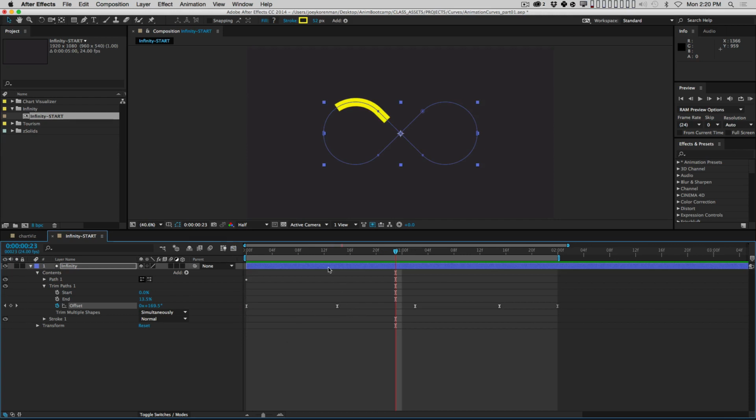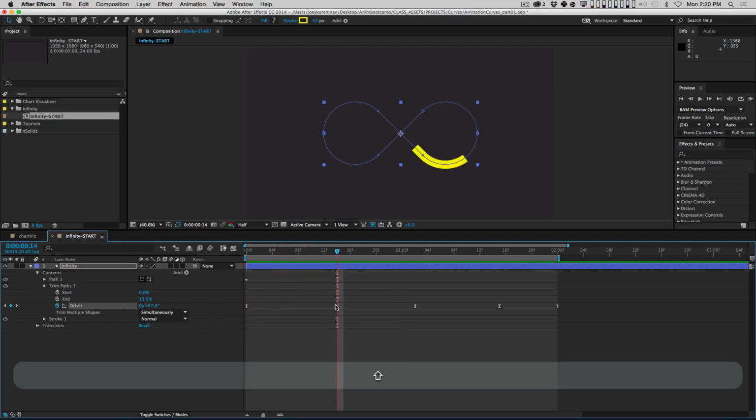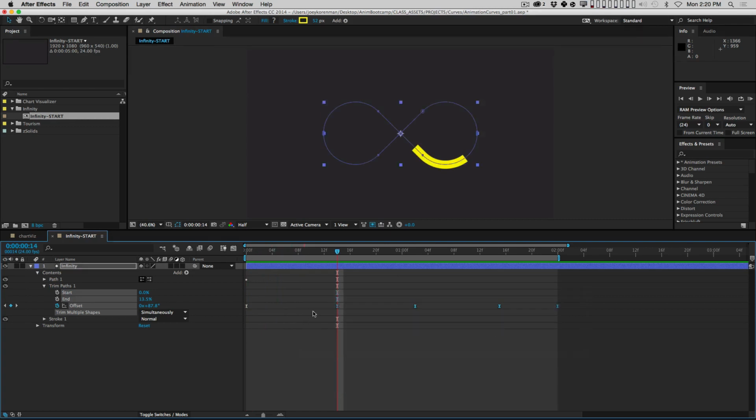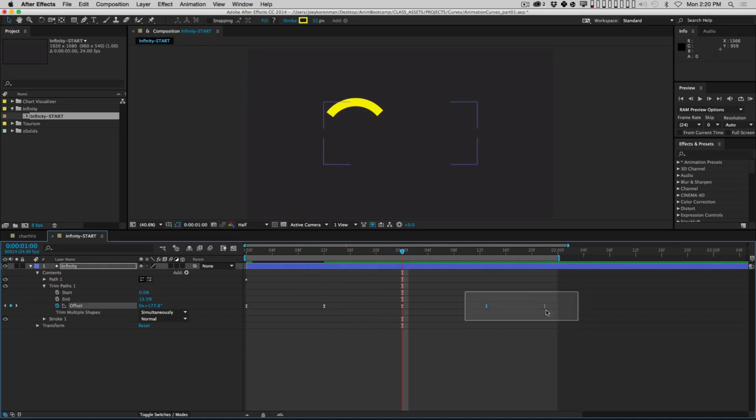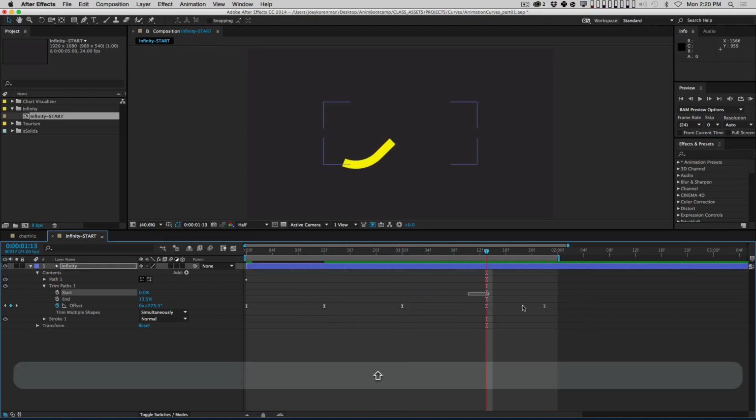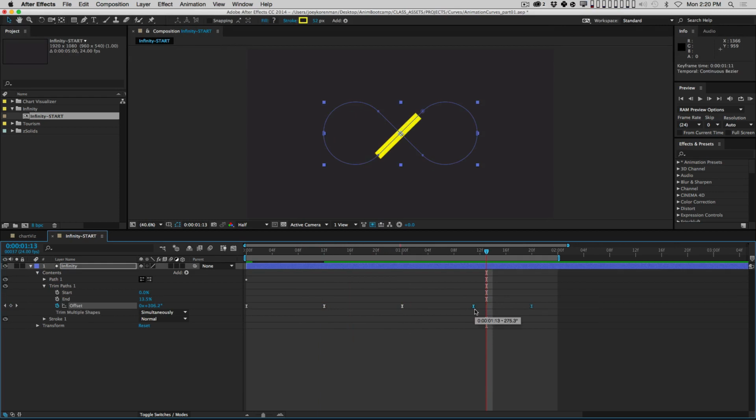So if I wanted a little less time here where it's sort of slowing down and speeding up, I could just grab all these keyframes and just scoot them over, like, let's say 2 frames, okay? And then when it gets to the top here, I want this section to take a little less time. So I'm going to grab these and move them over 2 frames.